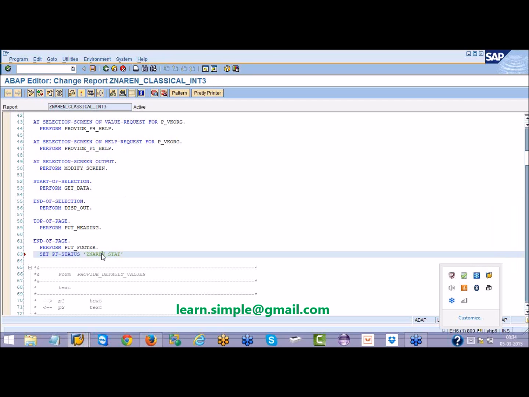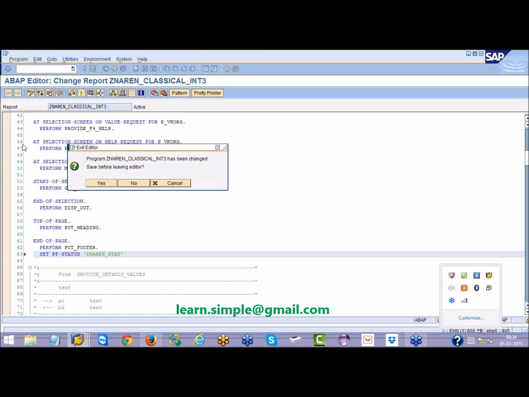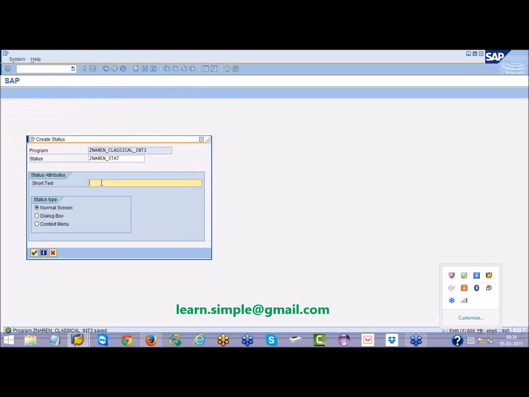So now I will double click on this particular Jnaren stat. Then it is saying this particular GUI stat is not available. Shall I create this? Yes, create it. So now a window comes, a small pop-up is coming up. Here you need to provide a short description. Provide this is some GUI status. Continue.